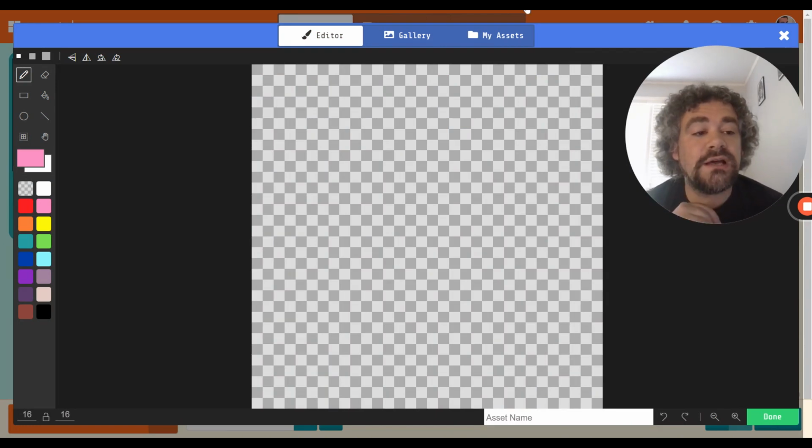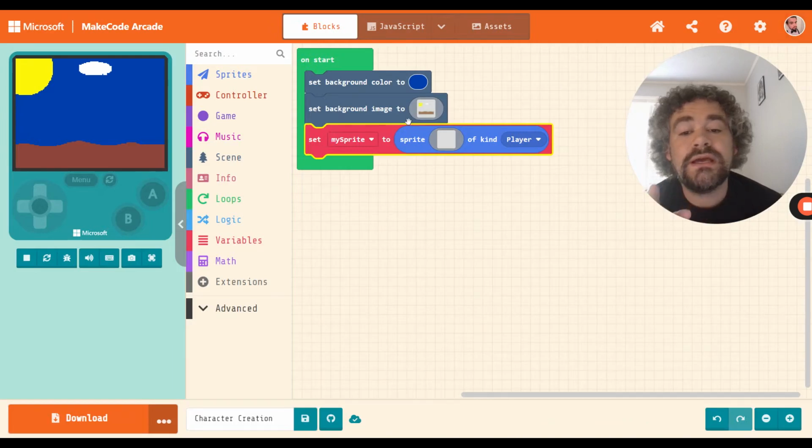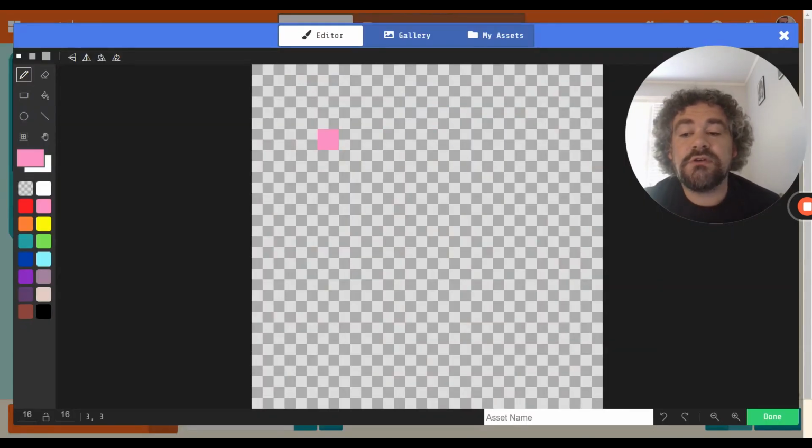So I've got the block. Oh, I should look at it again. It says set my sprite to sprite of kind player. So we are building a player sprite. We're going to leave that set as player. And now I'm going to create my player.